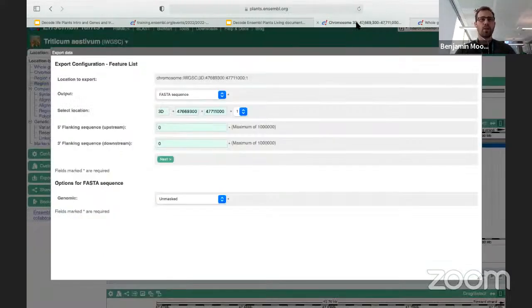Going back to our demo, we can see that this page is now loaded. What I had done was click on the green Export Data button. Now when this pop-up page loads, you can see that we are able to export the data from this region. The first option available is the output option.